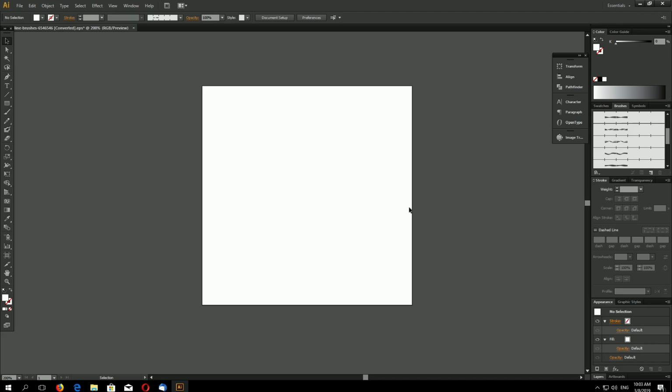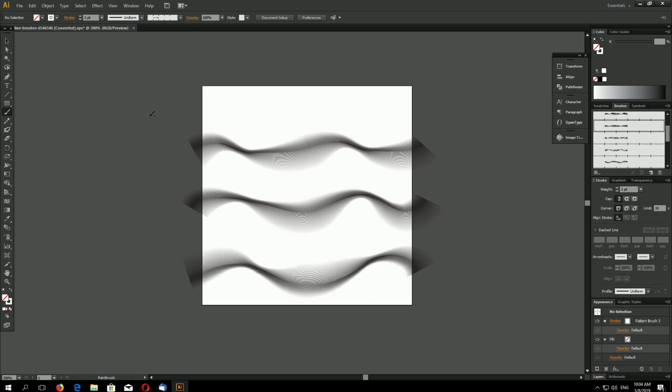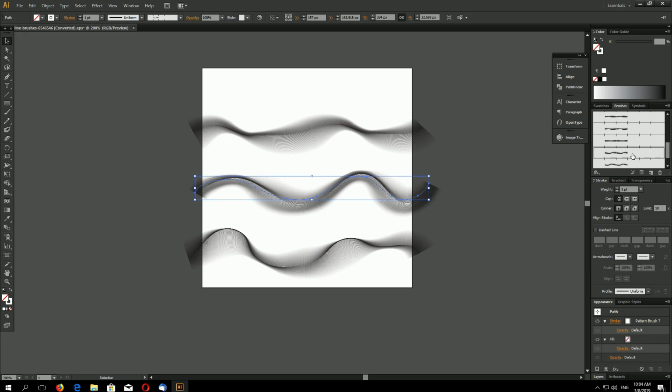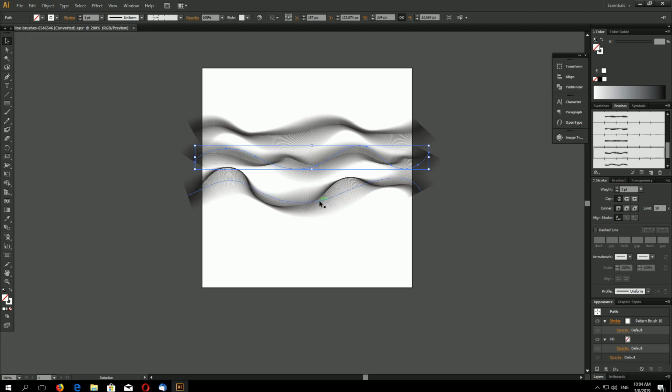To do this, just open up the ABR file and click on one of the brushes. Press B or select the brush tool and draw your brush like that. And you can select and change the brush, and create your own wavy background.